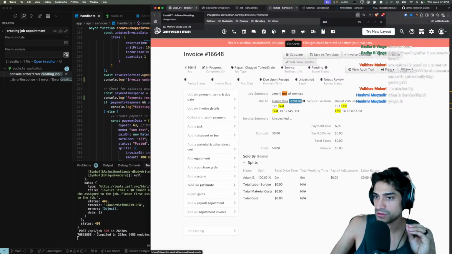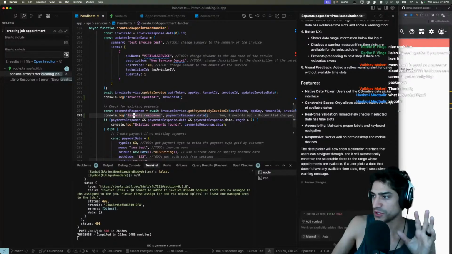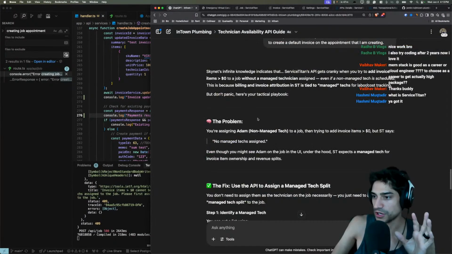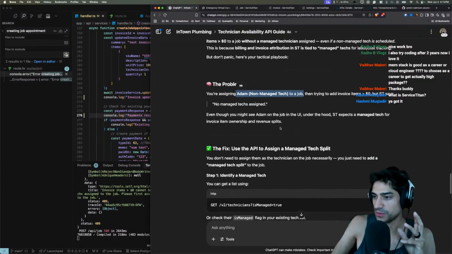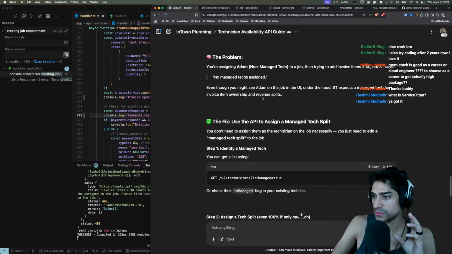He's unmanaged. There's too many possible wrong things going on. I need to focus here. The problem: you're assigning a non-managed tech to a job, even though you might see Adam on the UI. Under the hood: managed tech, invoice ownership, and revenue splits.